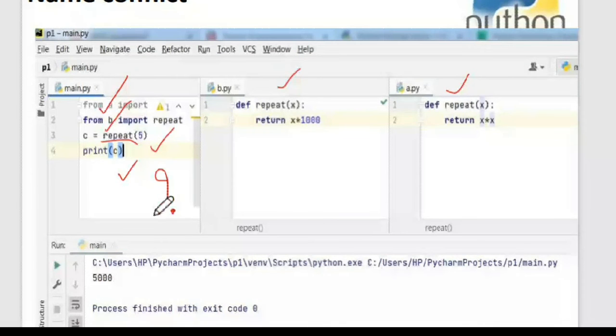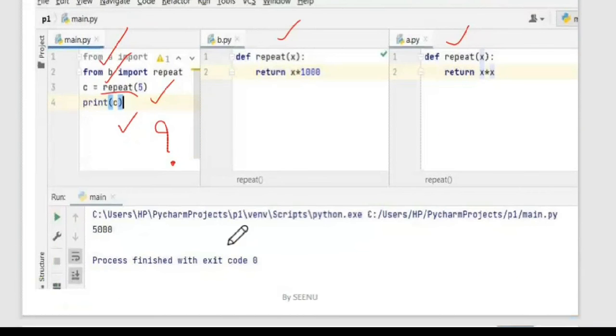Just take a look at this particular answer. It is taking the second one. From B import repeat, it is taking that and printing 5 into 1,000, which is 5,000. But maybe you wanted the other one; maybe you wrote this repeat so that I'd get 25, the double of the number, but it is giving me 5,000. So your purpose is not served. Maybe you have to resolve the conflict somehow.